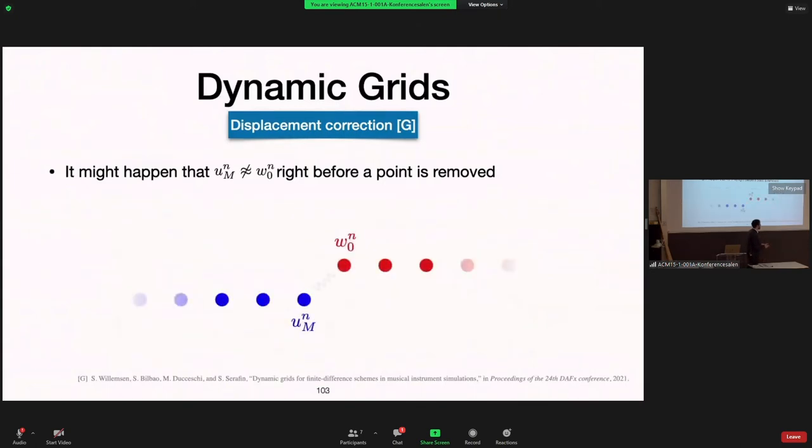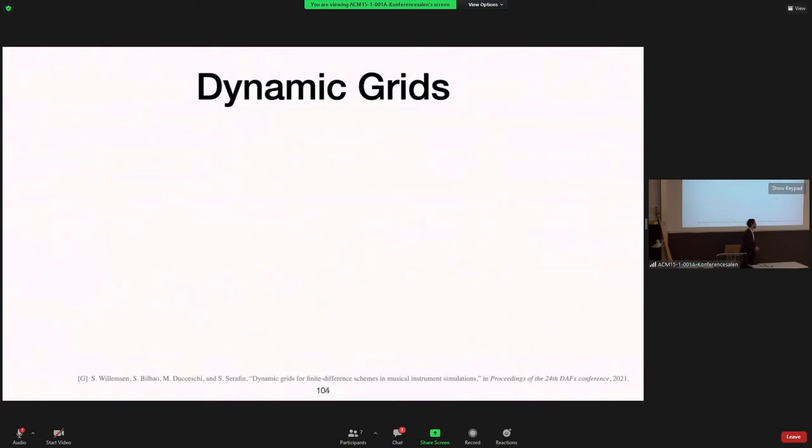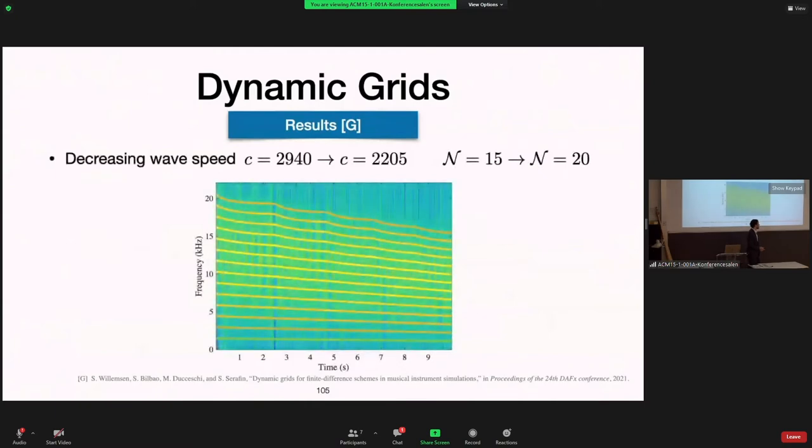So in the paper, we say that we have an artificial spring force between these two inner boundaries, which gets stronger as these points move closer together in the x direction. And this spring force also introduces damping, or has damping, which we will see soon in the results. And this is also to reduce the number of artifacts that we get when removing points. So if we decrease the wave speed, we can see here some results.